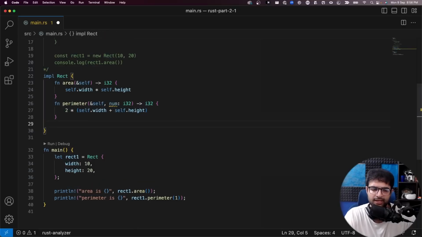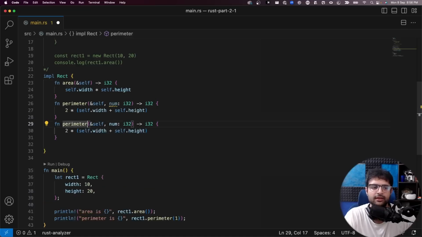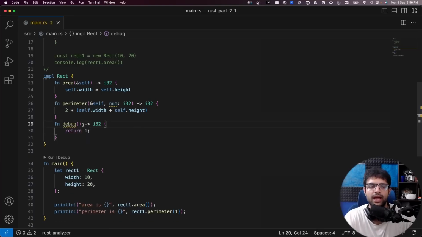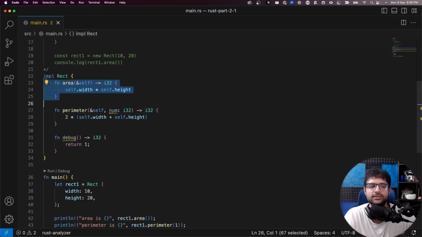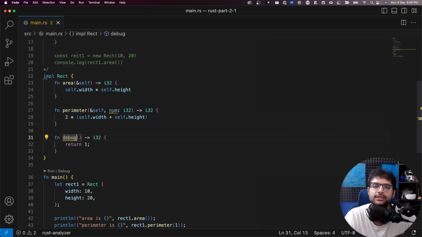And you might have a question, Harkirat, can I define a function without self? And the answer is you can define a function without self. Let's say I've created a function called debug over here. Now I have 3 functions. The first function just takes self as an input. The second function takes self and also takes a number as an input. The third function takes nothing as the input.